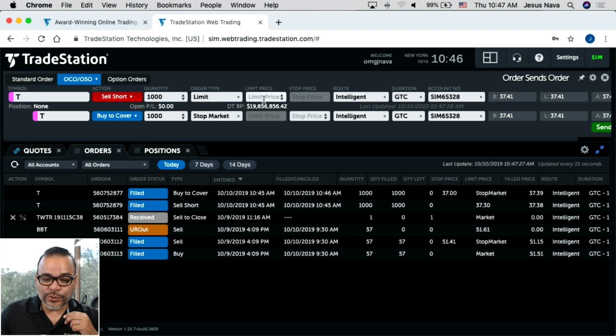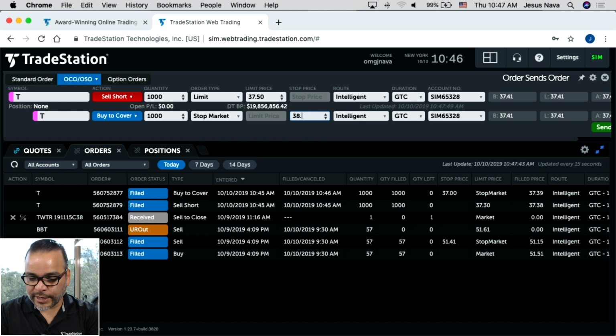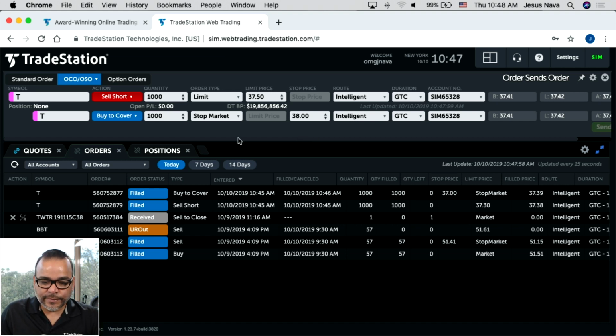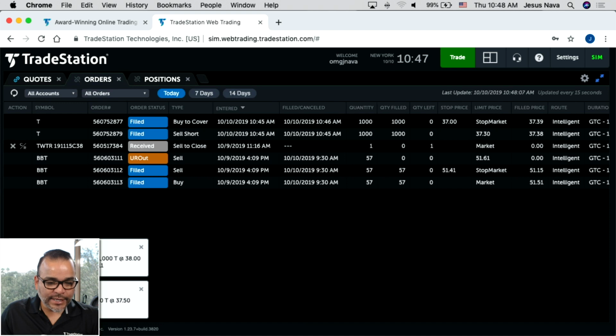Let's suppose that I want to short at 37.50. Okay, that's a better price for a short. And my stop price is going to be $38. So if it goes up to 38, it's going to get stopped. That's a 50-cent stop. All right, let's see if this works. Let me send the order. Okay, the order is sent.